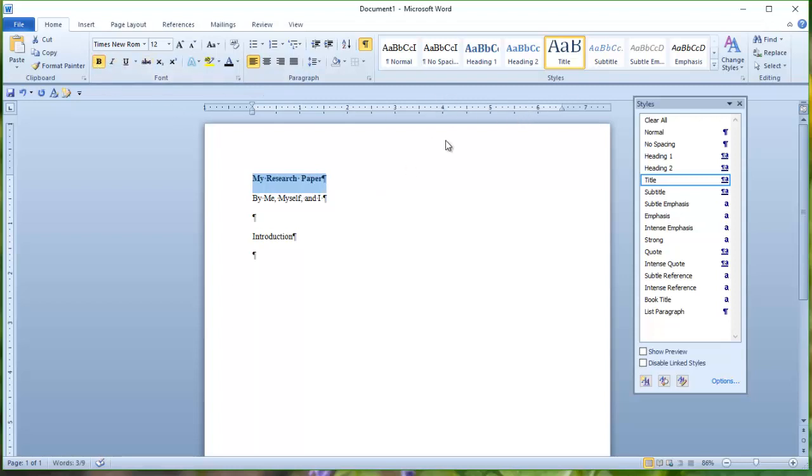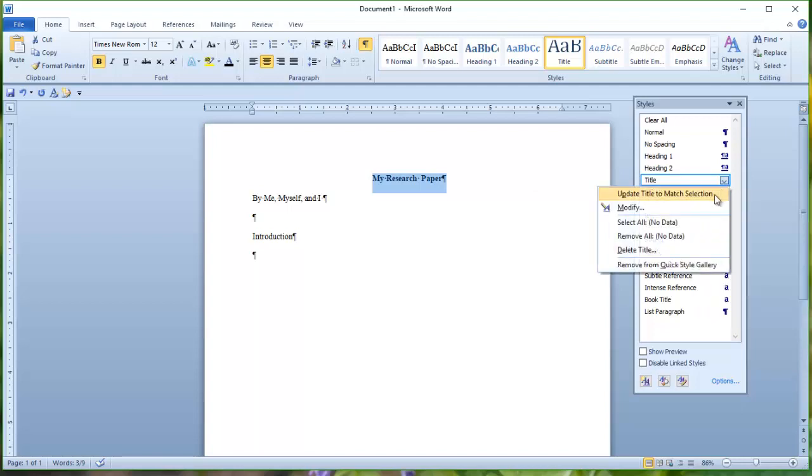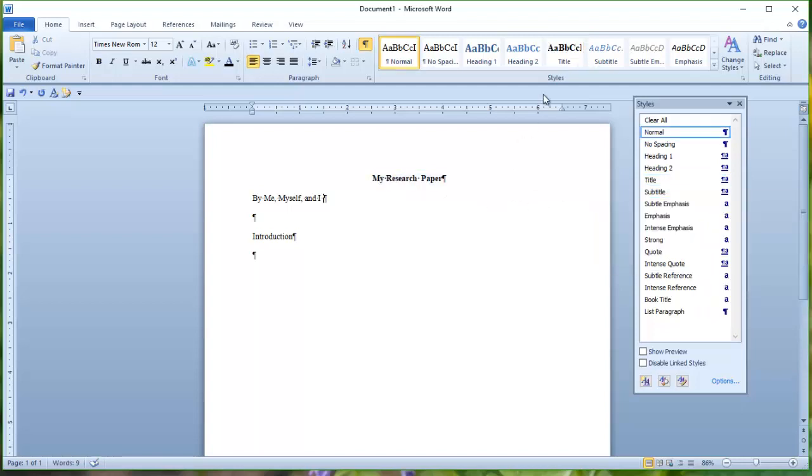Maybe we're not supposed to. Let's say we are. Leave title just like this. And I want to center it. Centering is really pretty. So now I am going to update title to match selection, and anytime I apply title, it will look like that. But for now, I'm going to apply subtitle and go through the same thing. So this is me, and I am going to get rid of the italics.